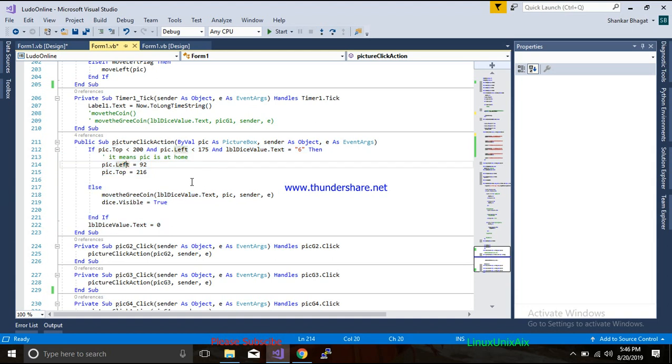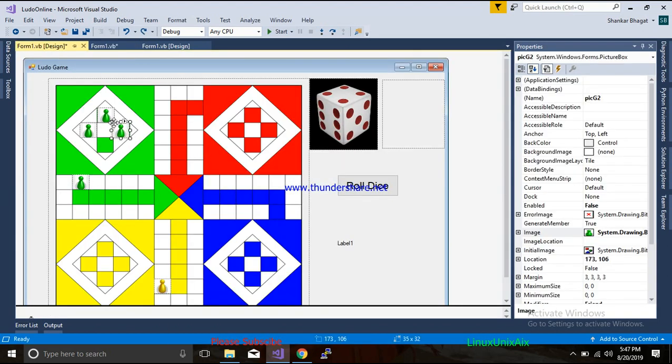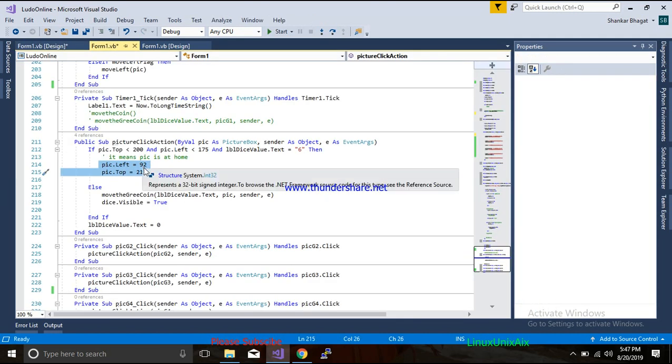So what I am doing here is I am checking the position. Top and left are the coordinates of the picture. Top is nothing but the Y position and left is nothing but the X position. If these two are less than 200 and 175, that means the picture is at home. And if the level text, which means the dice value, is 6, if these three conditions are met, then only I am setting the picture to move to this position. So if it is here or here or here or here, it will be moved to this position. This is how I am taking the coin outside of the house.